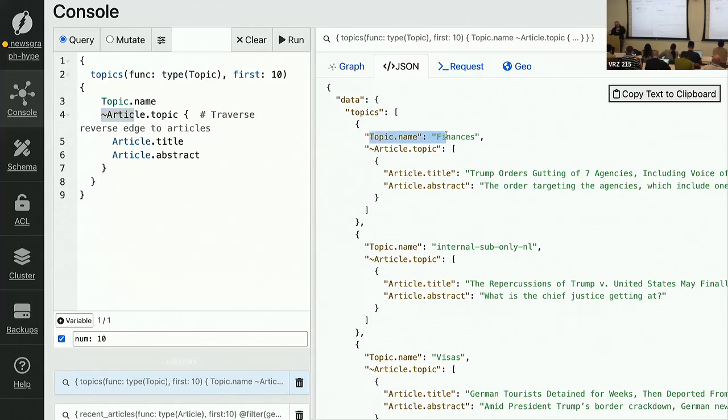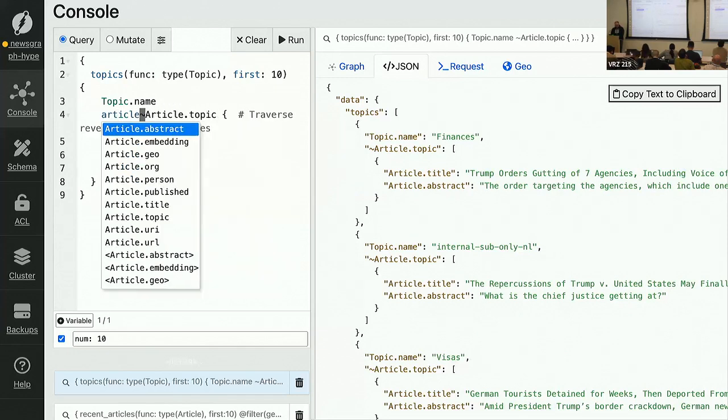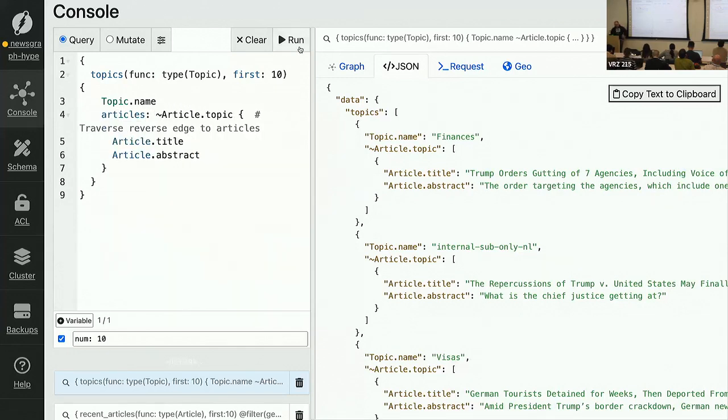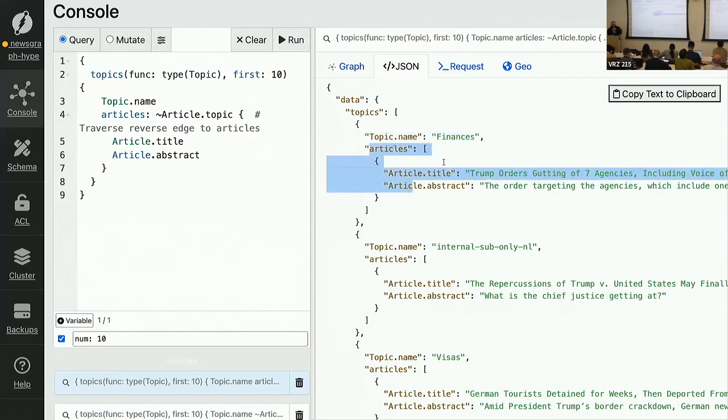So here is the topic finances, and there's one article with this topic. We can alias this field so it makes a little more sense in our JSON. So here's topic finances, and here's all the articles for this topic.